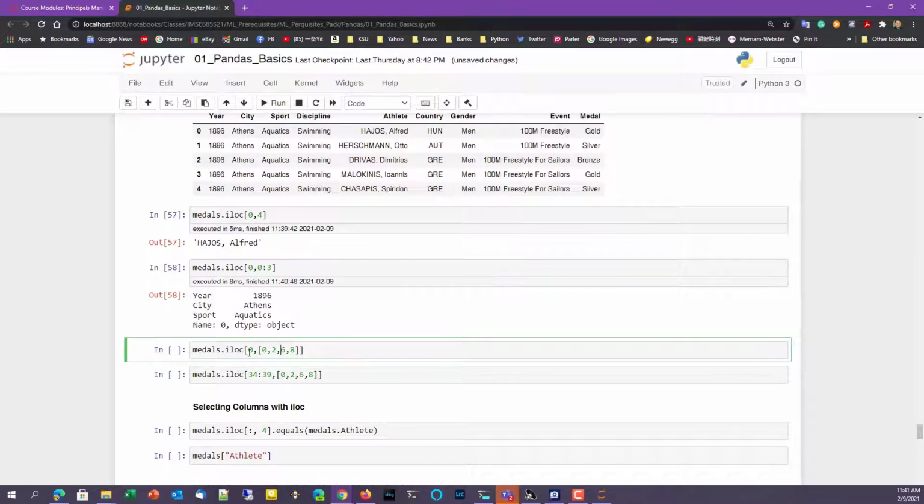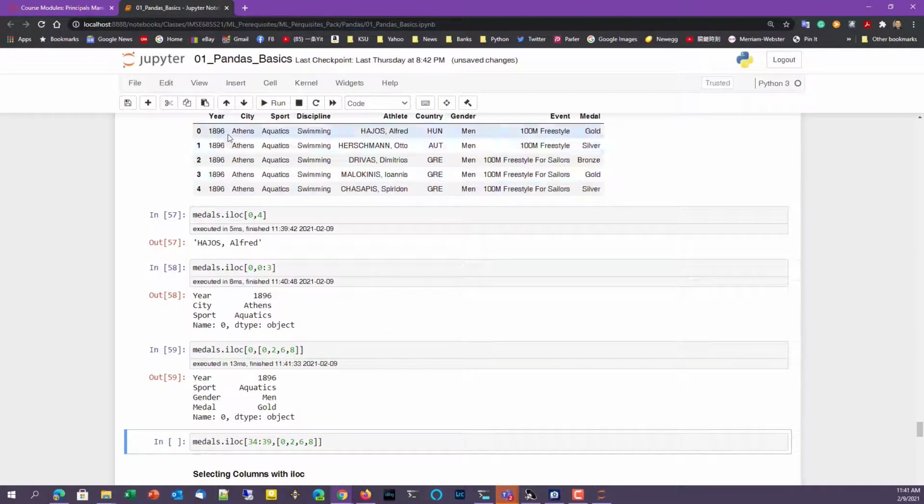What is this? Metals dot iloc, index location, row 0. What is this part? I want columns 0, 2, 6, and 8. See that? Okay, let's run this. You will see I want row 0, column 0, column 2, which is the sport, and column 6, which is the gender, and then column 8, which is the medal they have. So I want you to understand, even though iloc has rows and columns, you can choose specific columns. And same thing, you can choose specific rows. Understand? I want row 0, row 2, row 4, and so on.